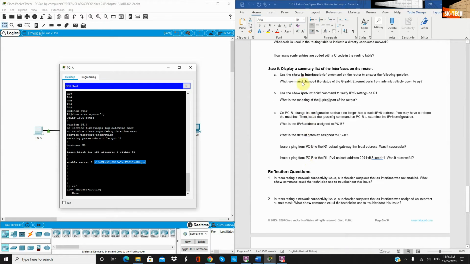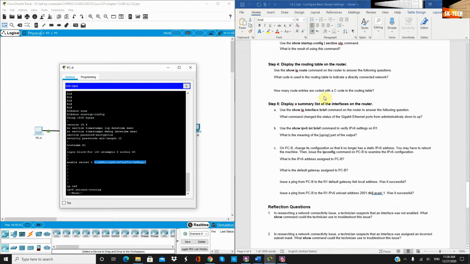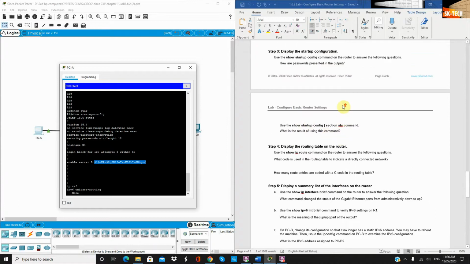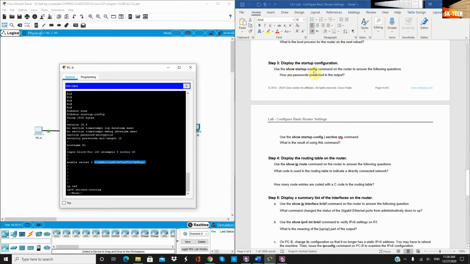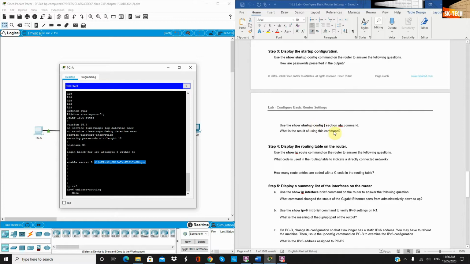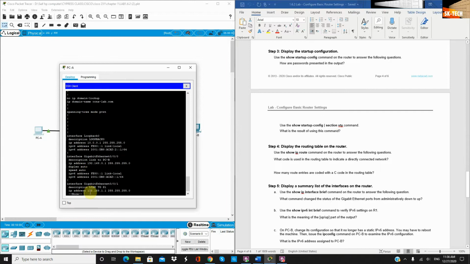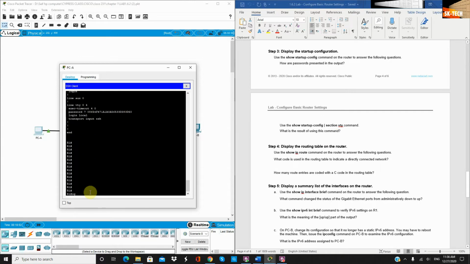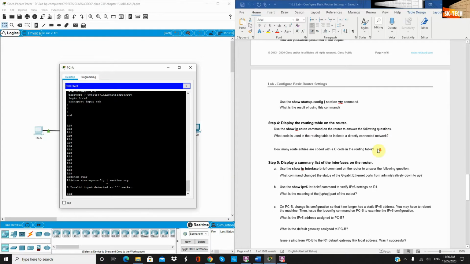Yes, now where are we? Okay, step 3, show startup-config pipe section VTY command. Okay, we'll use that one and filter it. Show startup-config pipe section VTY. This will show... okay, I don't know, it's an invalid command here, maybe because of Packet Tracer. Okay, we'll move on.